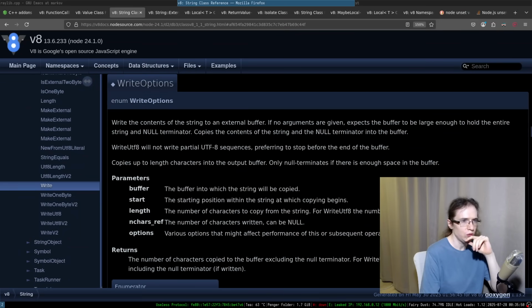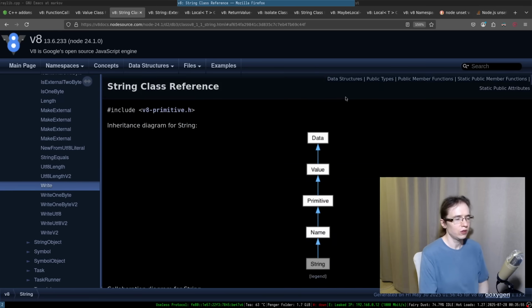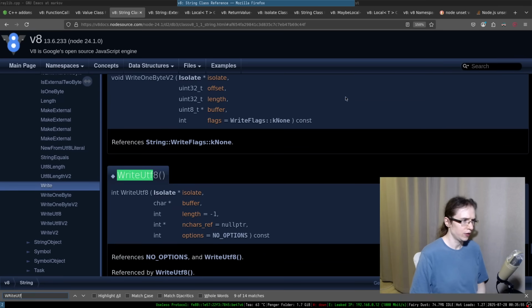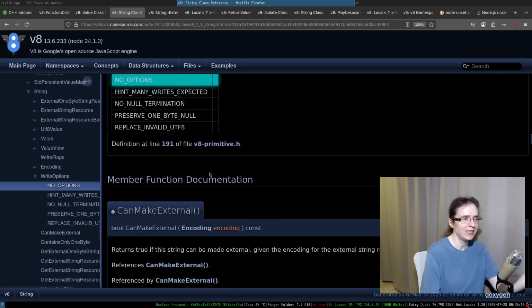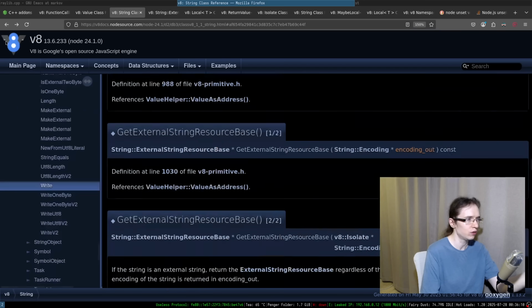So probably need to write UTF-8. Write UTF-8. Is it going to write its content into this buffer? Is that what it's going to do? That's a very interesting question. What exactly does it do? There's no documentation.